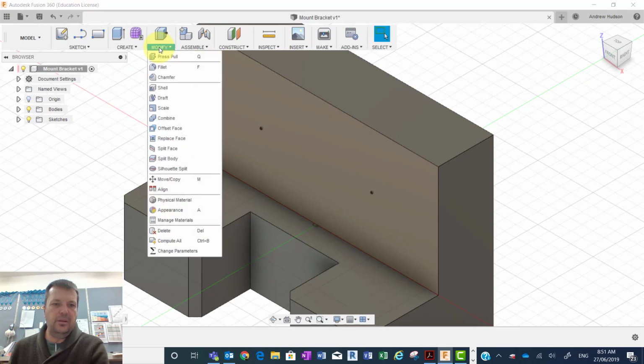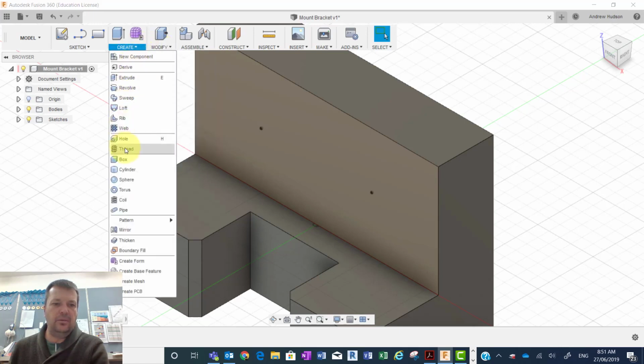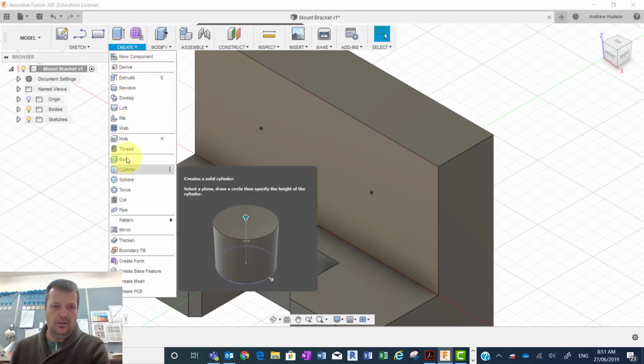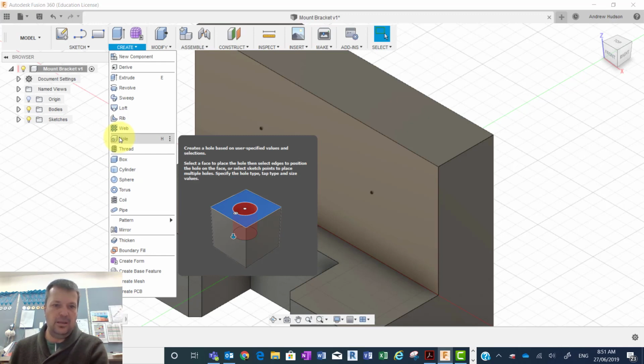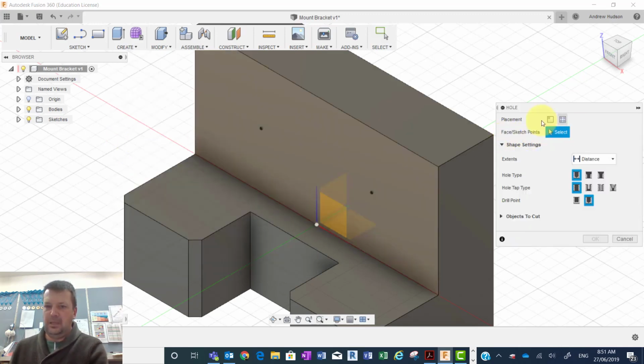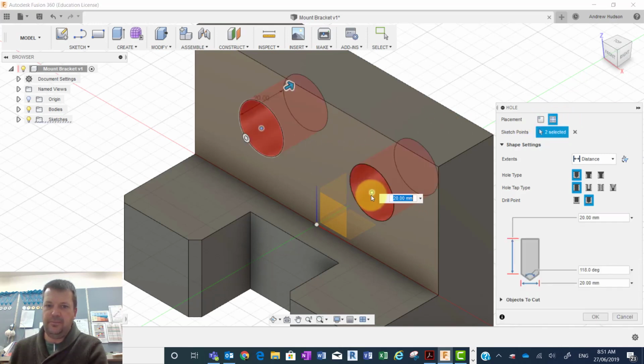We're going to go to Create and go to, should be Hole, there it is. Or you can press H on the keyboard. Over here, placement, we're going to go from sketch. And so let's choose that. And let's pick our sketches that we're going to do.